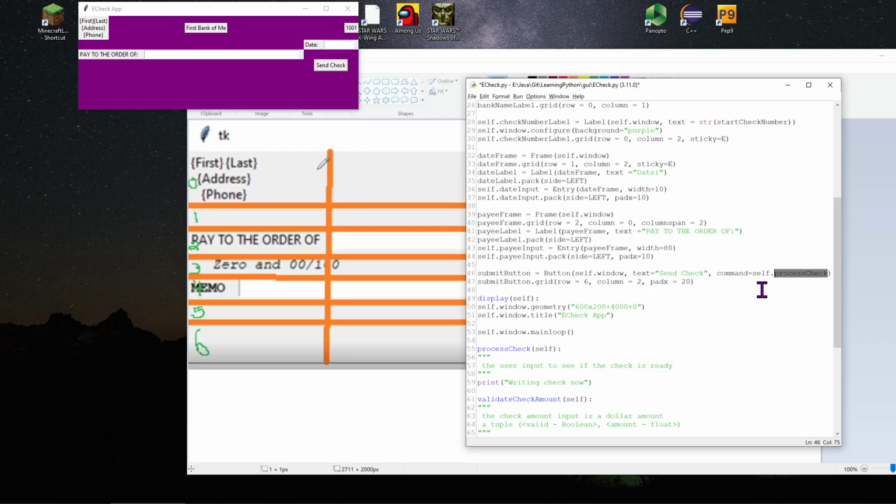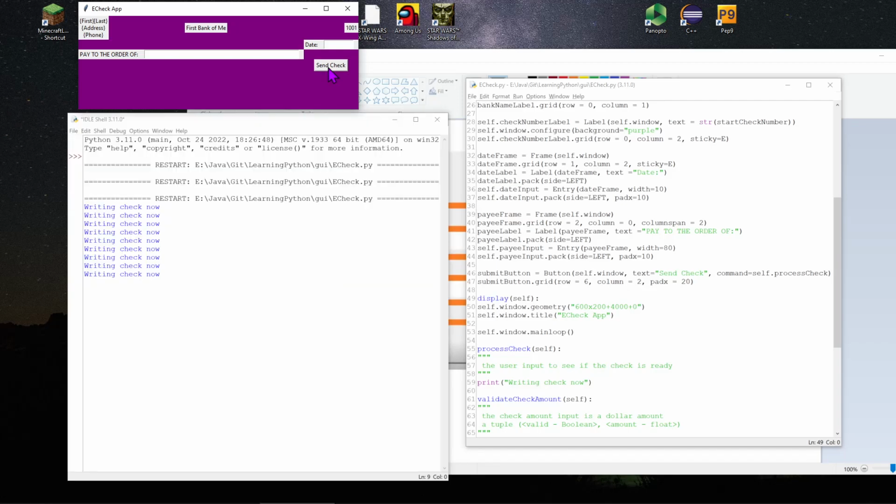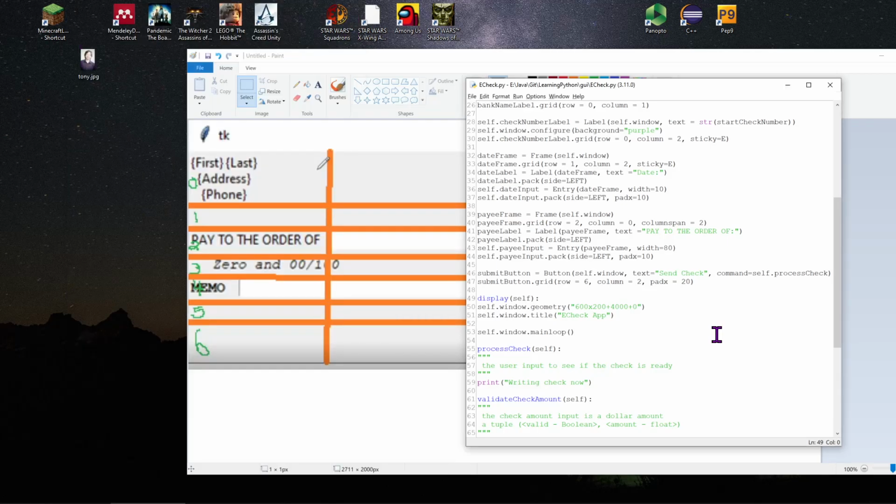So I know this works if I hit this button and, oh, look, writing check now, writing check now, writing check now, writing check now. So you should be able to make this happen, right? That's how we connect the button to our functionality there. So great, we got that part connected.